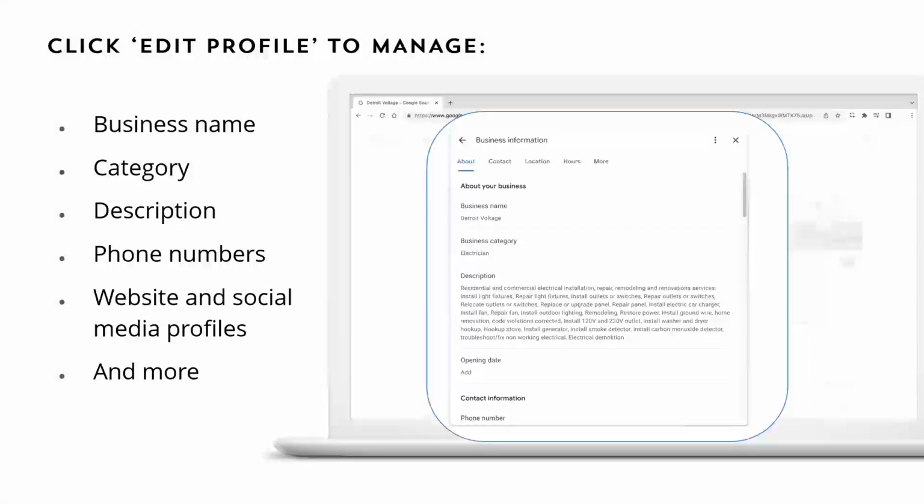Double check the spelling of your business name and review the business category. The first category is your primary category. But like I said earlier, you have the capability of adding additional categories, and you are allowed 9 more. So you're allowed a full 10 categories.